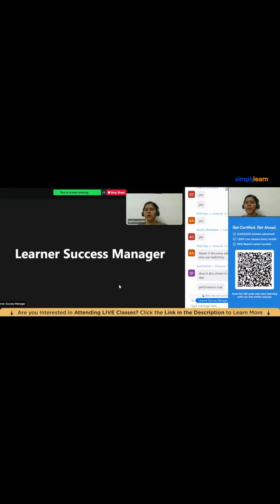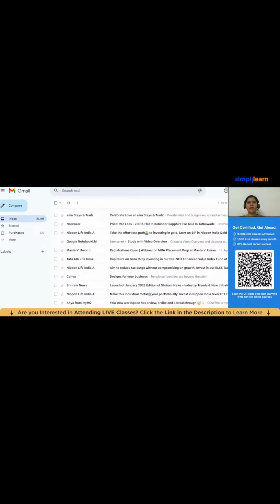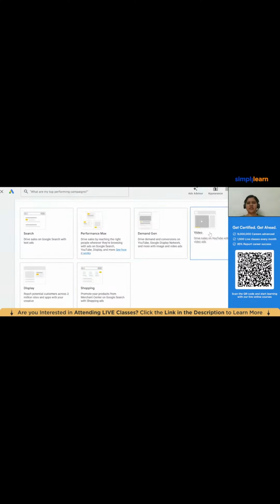Yeah, display is part of third party websites and apps. In Performance Max, display is also part. As I mentioned, PMax is when you want to show ads on all the sections. So what is display ad? Can you see, reach potential customers across 3 million sites and apps with your creative. These 3 million sites and apps are the ones which have registered themselves on Google AdSense, and which have allowed Google to show ads on their sites and apps. So if those apps are registered on Google AdSense, yes, you can show your ads over there. And if you're choosing PMax, yes, your ad will definitely show over there.